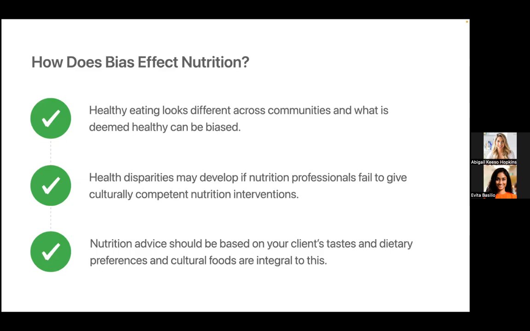For example, we can calculate how much protein a client needs, but then we need to recommend food that fits within the client's culture to help them meet those needs. So you have to understand what they eat and where those foods come from. So to show up and serve different communities requires cultural humility. Nutrition advice should be based on your client's tastes and dietary preferences, and cultural foods are integral to this.